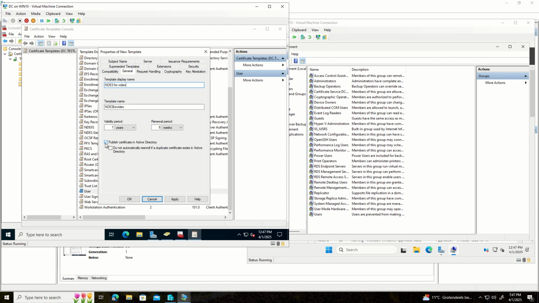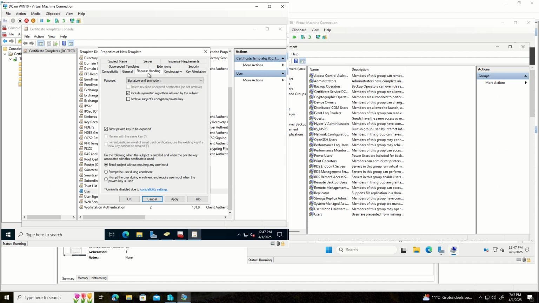That's okay. You can uncheck this one. And then we're going to request handling. We have to ensure that the signature is here for it to be able to use this for signature and encryption purposes. We need to ensure that the private key is allowed to be exported, because in the end it's going to export private keys for users.